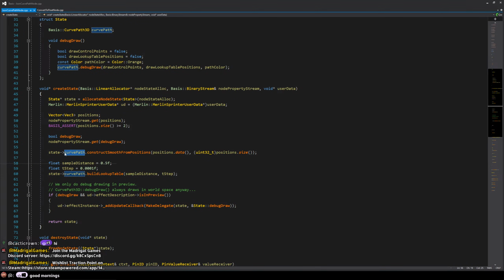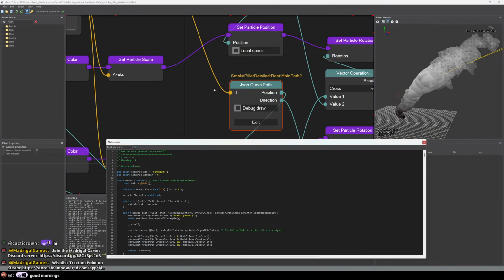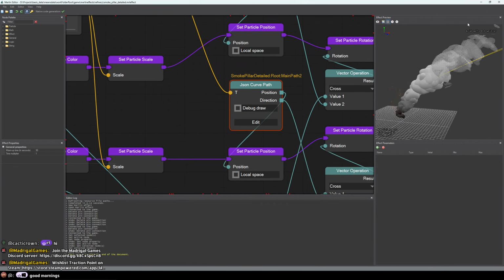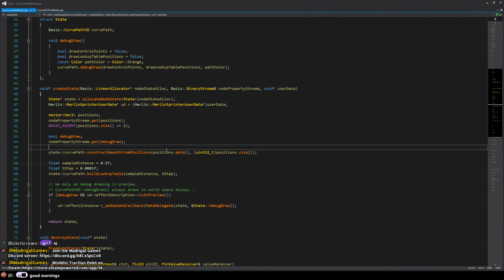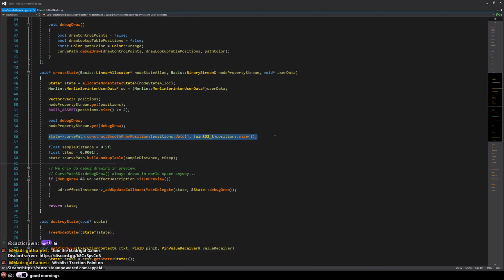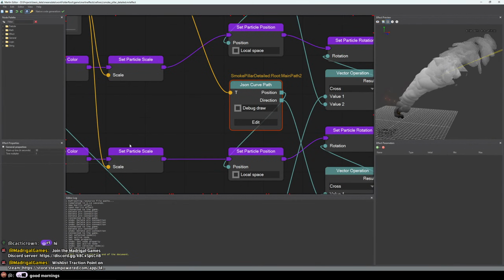Right, so curve path here constructs a smooth curve path from the positions. The positions are, of course, the things that we looked at here, like these things. That's the list of positions that we feed to the thing, and those positions we get from the actual data stream when we create this thing. So we construct a smooth path from them, and we build a so-called lookup table. The reason we build a lookup table is because these are cubic Bezier curves.